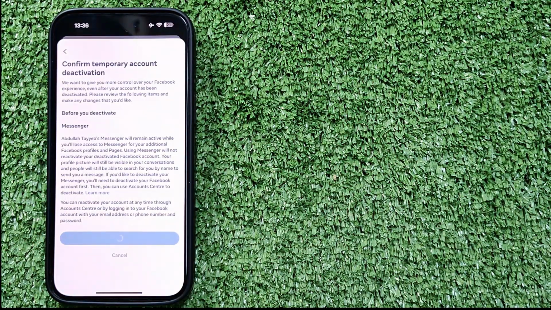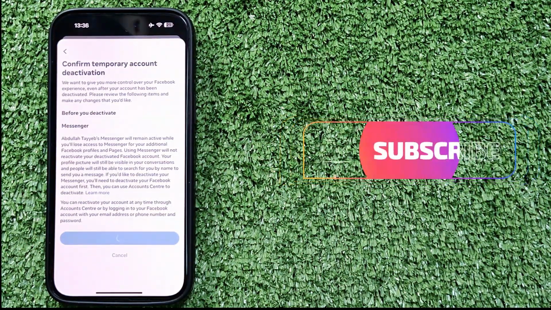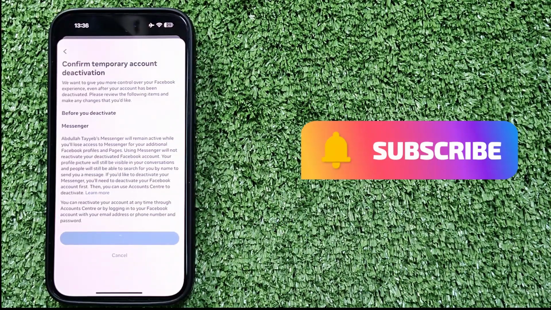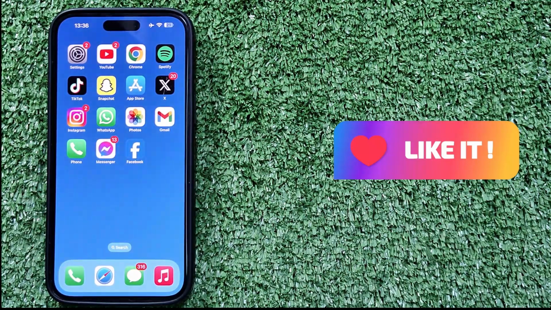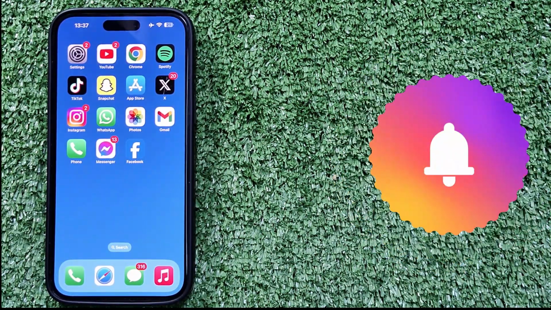Your account will be deactivated, and it won't be visible on Facebook. Remember, you can reactivate it at any time by logging in with your username and password. And that's it. You've successfully learned how to deactivate your Facebook account.